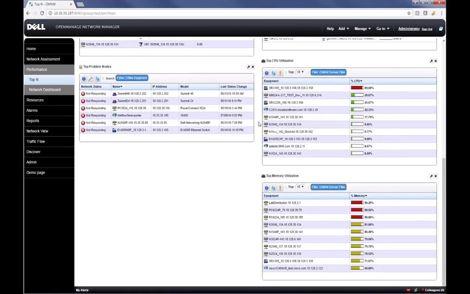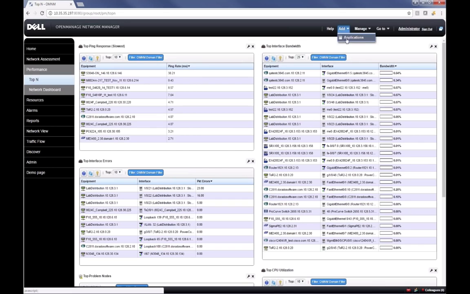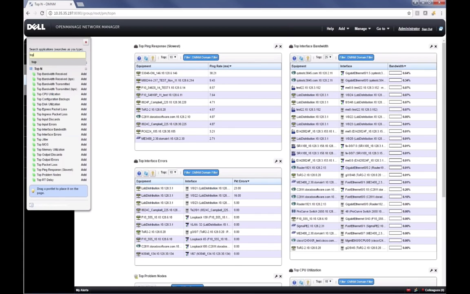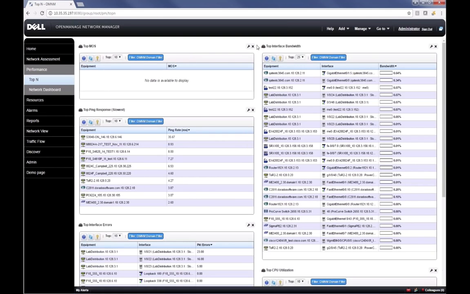And we have all of these portlets here for the interface bandwidth, interface errors, top ping response, and in fact, we even have more than are seeded here. I mean, all you've got to do is go to that add applications and then type in top, and you will see quite a few of them. So not all of these are necessarily seeded to a monitor out of the box. It might be that you, okay, well, I want top MOS. If I add that, I probably won't get any data, because what I would have to do is assign a monitor.